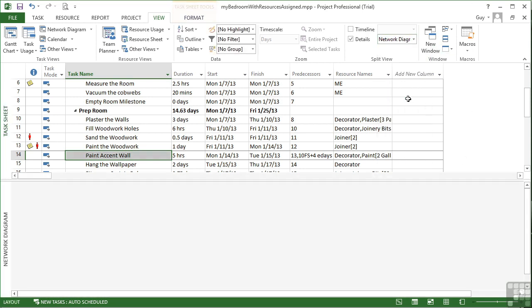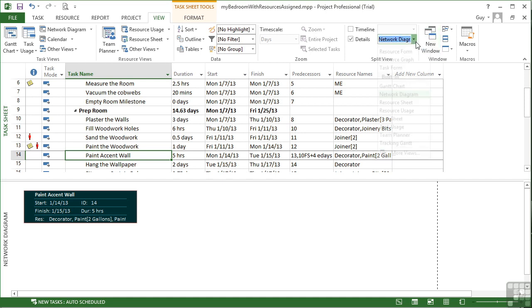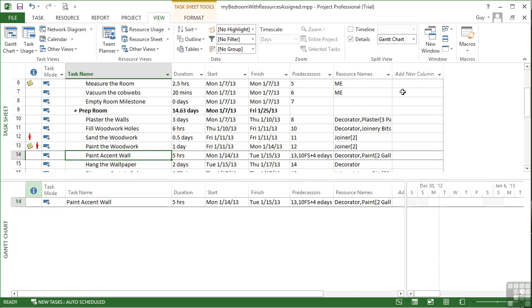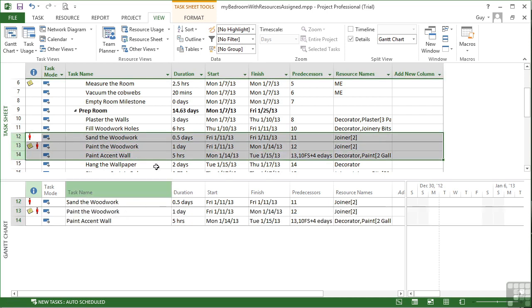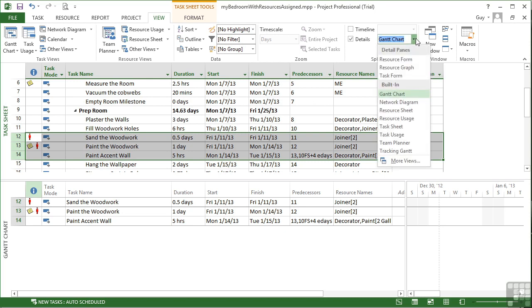I might want to see the network diagram. I might want to see the Gantt chart. So that only shows me the selected task. Or I could select a number of tasks and I see all of those in the bottom. So it's all very controllable, very user-friendly, and very down to you to choose.